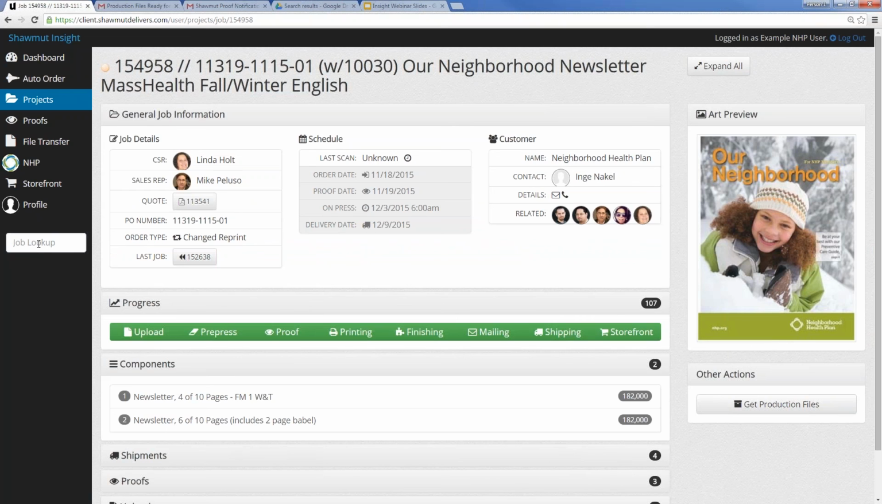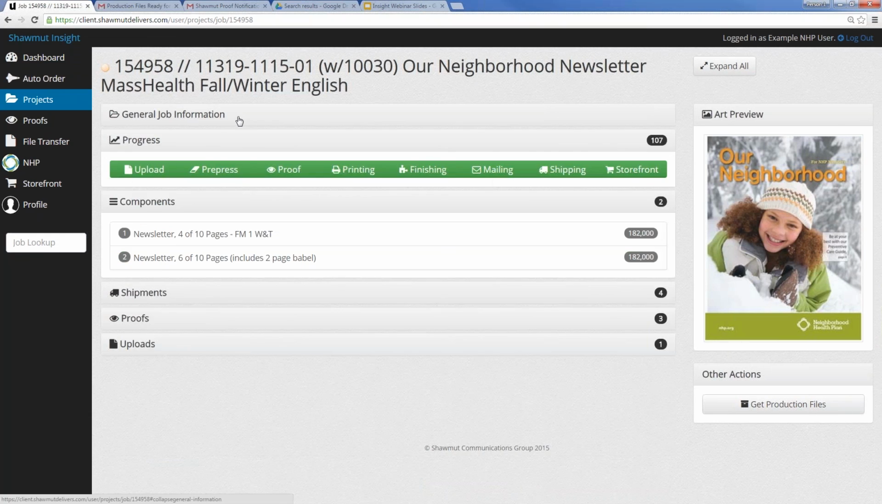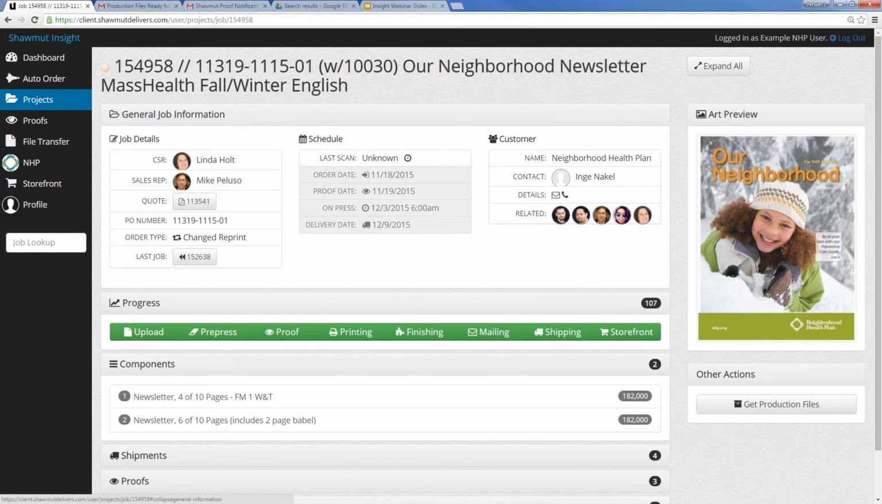So this is a newsletter for NHP, and what we'll see in this top window, this general job information panel, is, well, first of all, these panels can be open and closed, so you can kind of focus in on what you want to look at. Everything here works on a mobile device, so it was designed to work on a mobile phone first, which is why we have these collapsible panels.